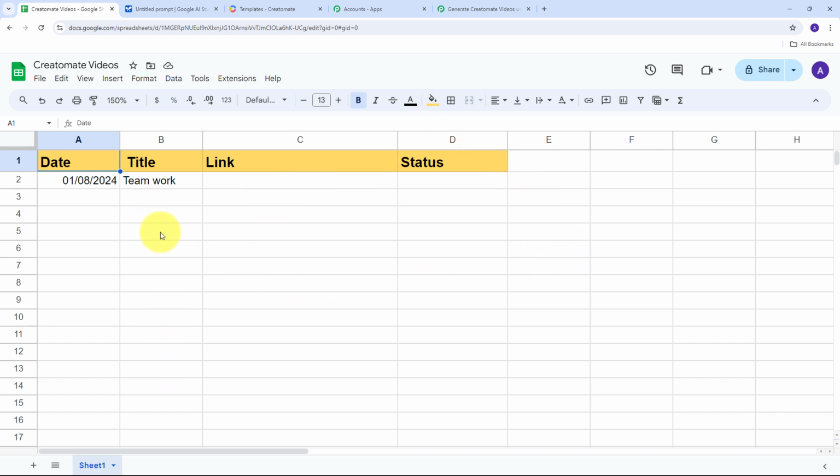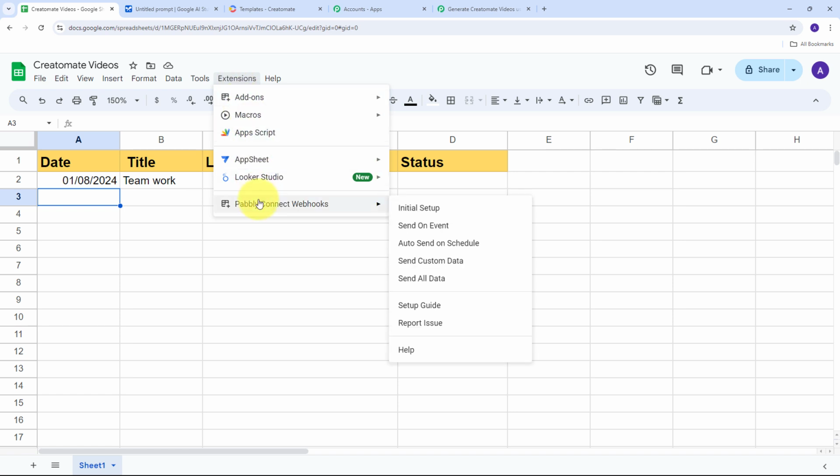Now here I want one more thing, that as I'm going to add the data of a new video title in a new row, then I want that data of that row to be sent to Pabbly Connect. So for that I need to go back to extensions. I need to go to Pabbly Connect webhooks, and here I need to enable this option of send on event. So I'm going to enable this.